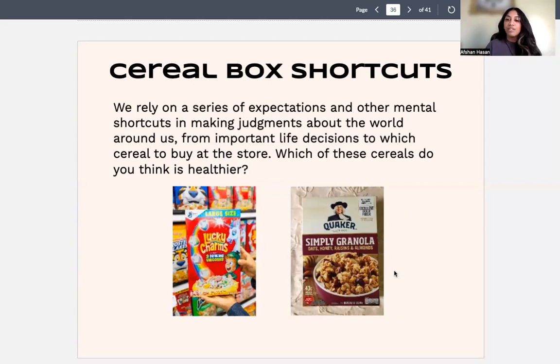That the advertisement for these two boxes has a lot of color, right? Advertised for kids, the different fun font, what's on it, right? There's marshmallows on it, there's a unicorn on it, versus this Simply Granola with almost nothing on it except for just the granola, right? And not a lot of colors. That's the mental shortcut we're using to basically decide what's healthy or not.